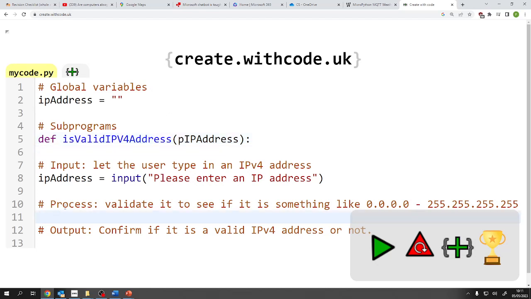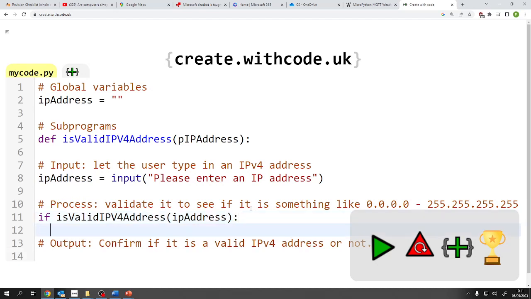So let's see. Here we can say if our IP address is valid. What is our IP address? Well, it's the return value from our thing here. Then we can say that our IP address is valid.